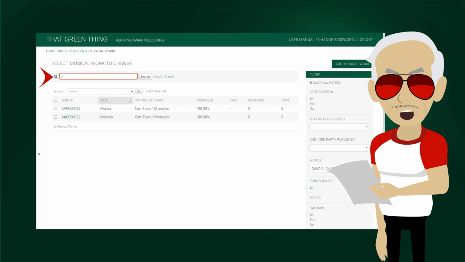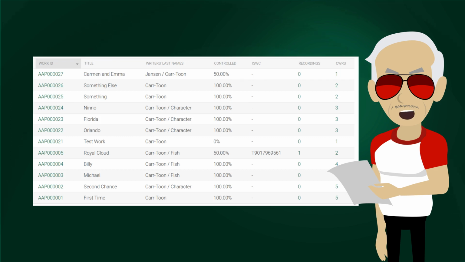Okay, enough about searching and filtering and sorting, let's talk about the actual columns in the work list view. The first column is the internal work ID. It is assigned by your TGT instance, unless you imported the data with work IDs. We have a whole video about work IDs, linked above. The first column is also a link that opens a work edit view. The second column is the work title.